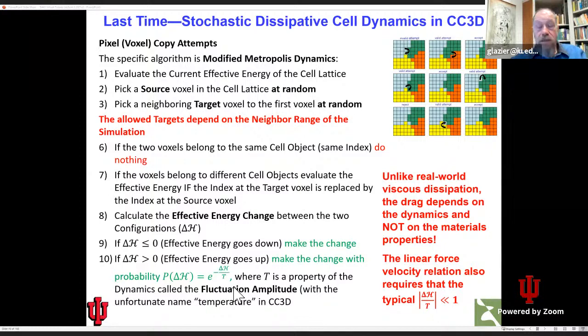What you do get, though, is that the probability of going uphill depends on the force you're pushing against and how hard you're pushing. That random force is pushing, and that random pushback is given by this letter T, which has the unfortunate name of temperature in some places, but is really a fluctuation amplitude. And this does have the property that if the changes in effective energy divided by T are all small compared to 1, then you have a linear force-velocity relation.